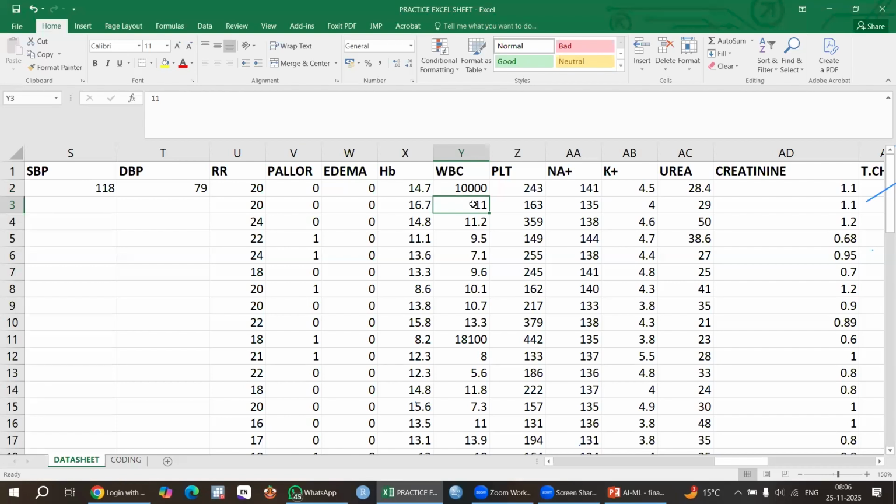So what we have to do? Otherwise, I have to correct all the data entries. I have to make them in thousands according to this: 11,000, 11,200, 9,500, 7,100, 9,600. Otherwise, I have to write down here that 10 means 10,000.